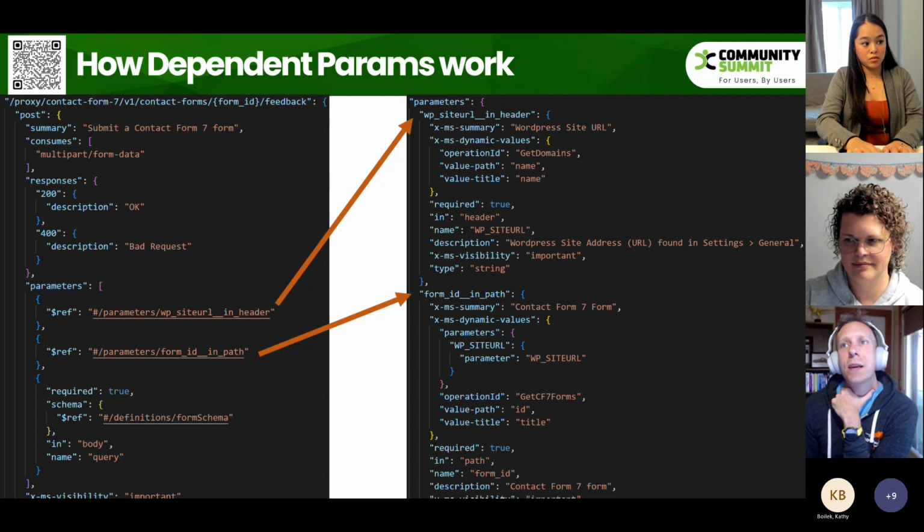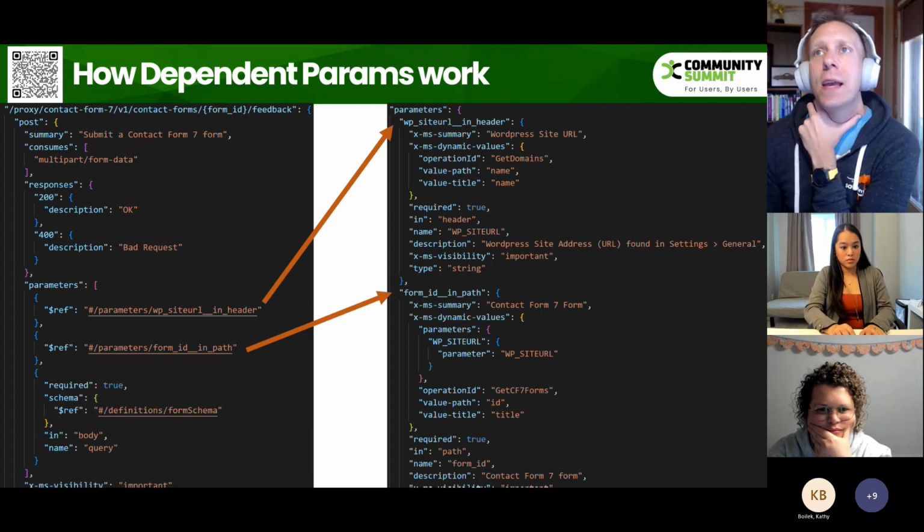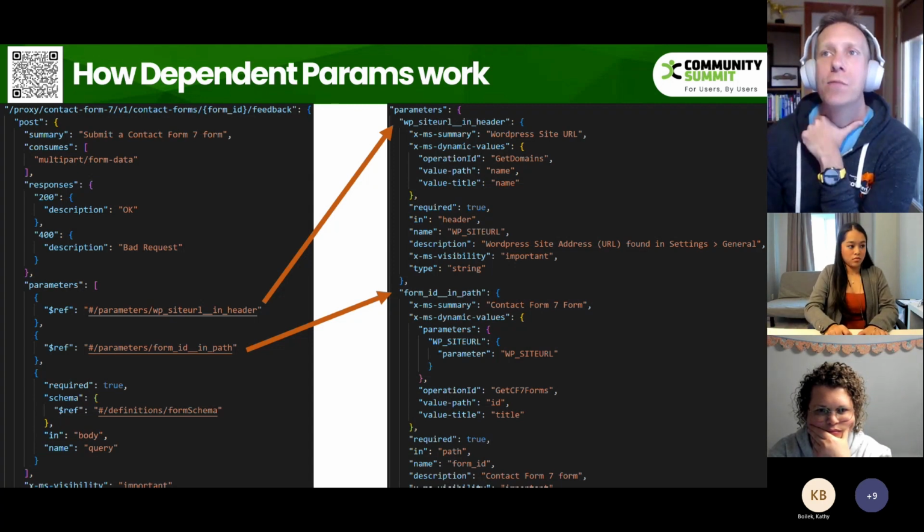Here's X dynamic values here, it calls get the forms, but you can see there's a new block that appeared that I haven't talked about yet, and that is parameters. This one for X dynamic values doesn't have the parameters, and then this one does. That means that this one requires this WP site URL, which is this guy, and that's how you can make it dependent. So now when it tries to fill out this one and present it to the user, it says, oh, we can't do this yet. We need to fill out this parameter, and then it goes back and looks up here for where that parameter is. So that's where it looks.